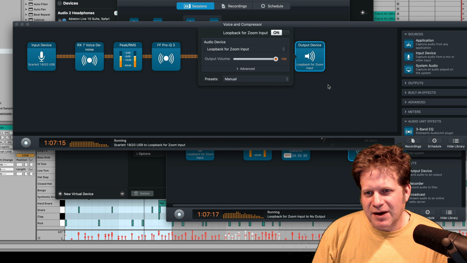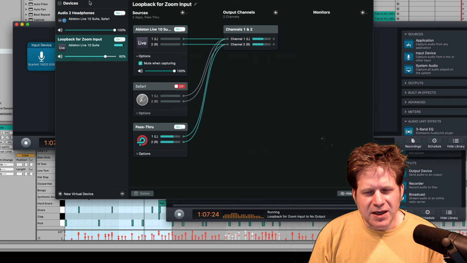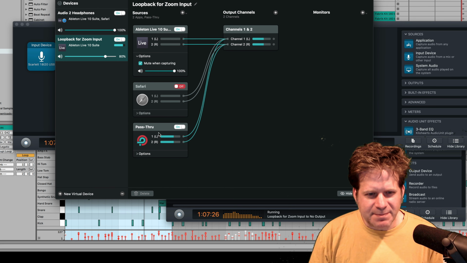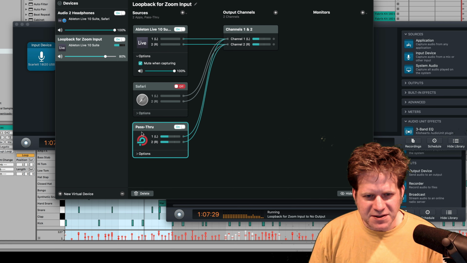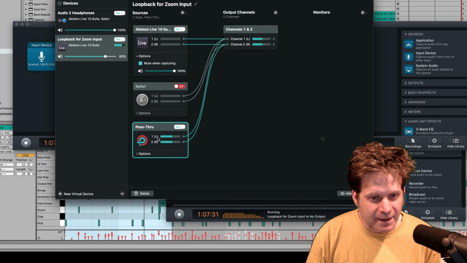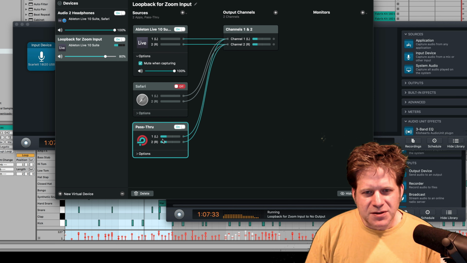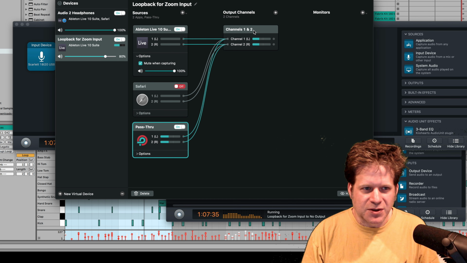So it comes from my microphone all the way through this processing chain, and then it goes into this pass-through. So this is what that microphone is, this pass-through. You can see when I'm talking, the meters on the microphone are going. So that gets sent to the output, which goes into Zoom.